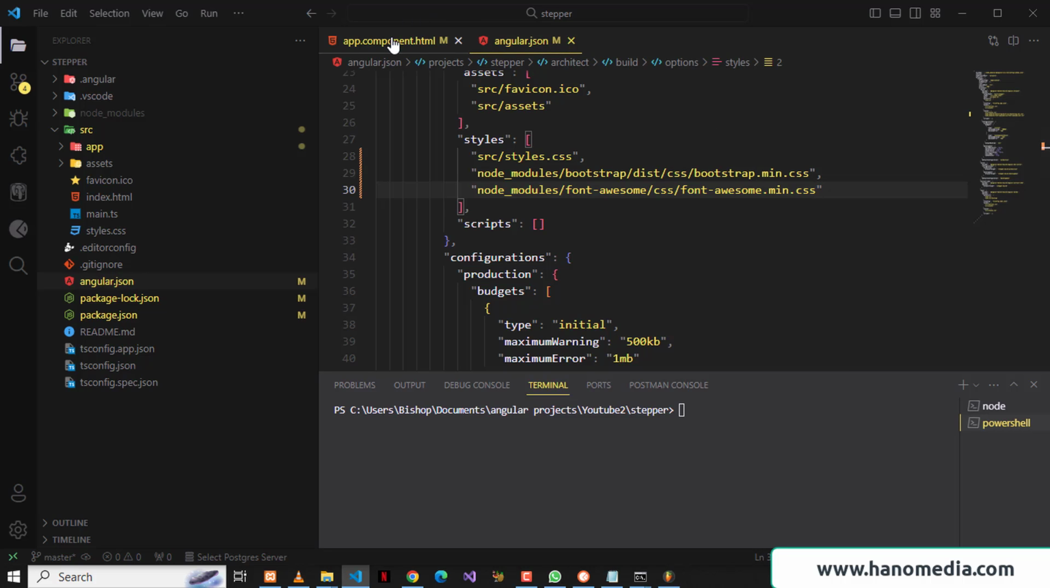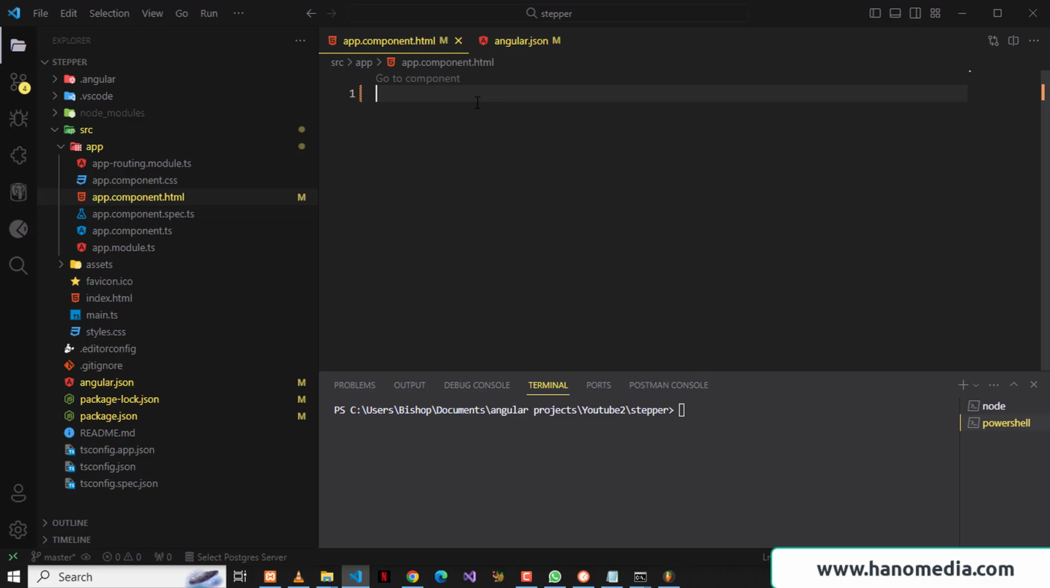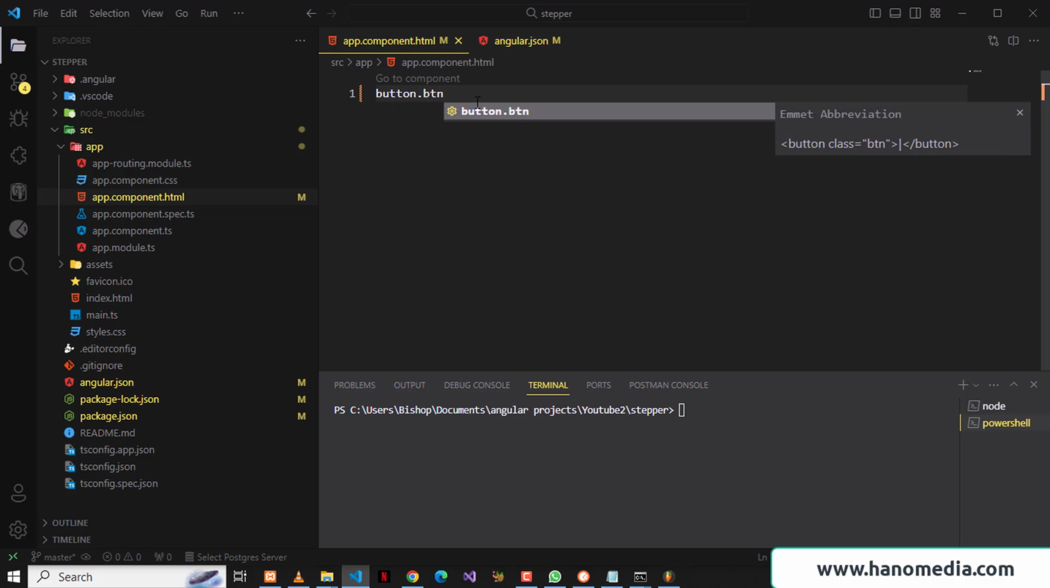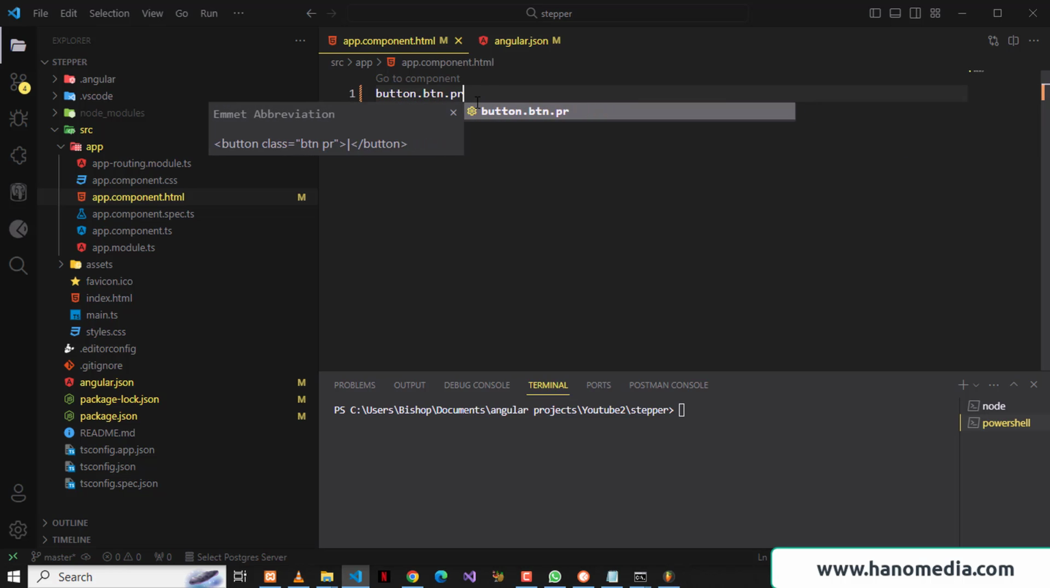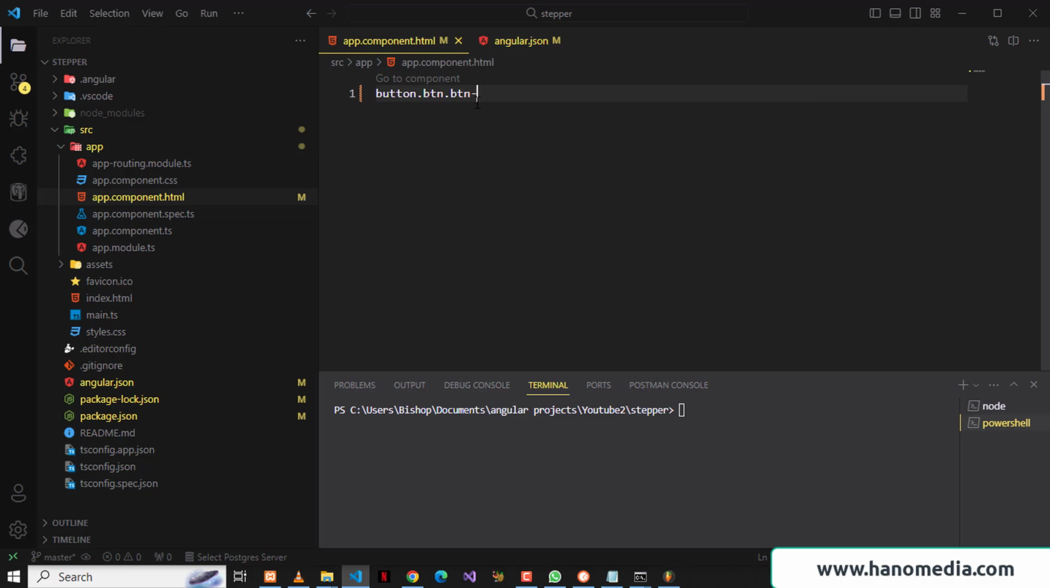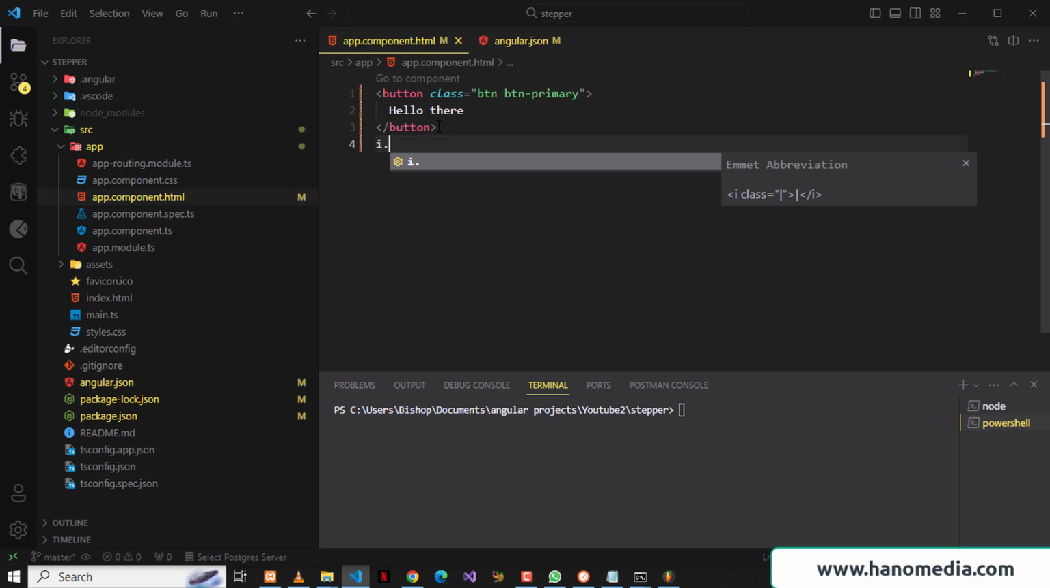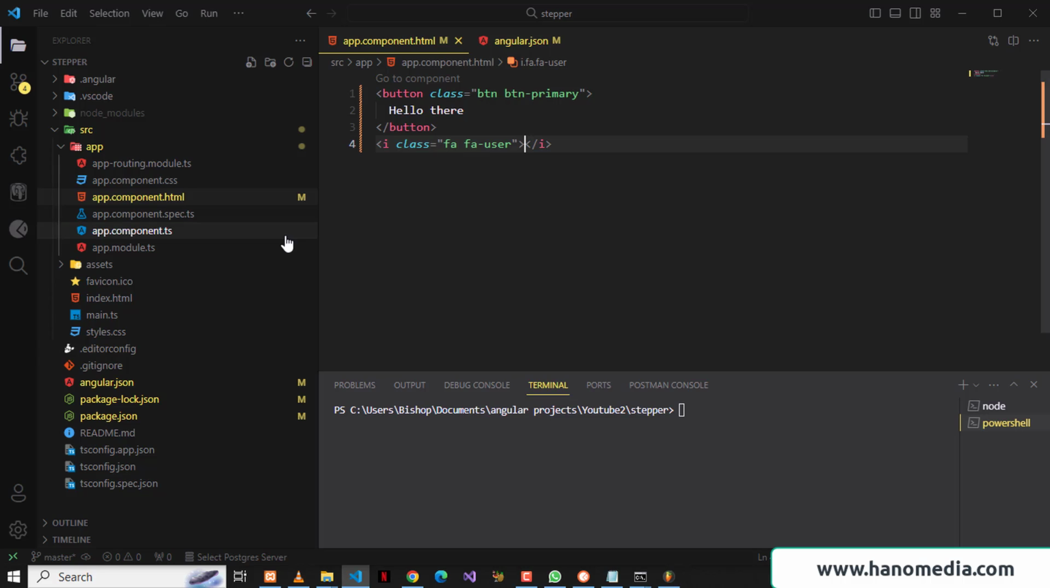So I'm going to add some testing components here. I'm going to add a button and try to add some Bootstrap classes like btn btn-primary, and press enter. Hello there. And I'm going to add also the Font Awesome, and give it a class of fa fa-user. Okay, so I'm going to restart the server so as to be able to apply these changes.